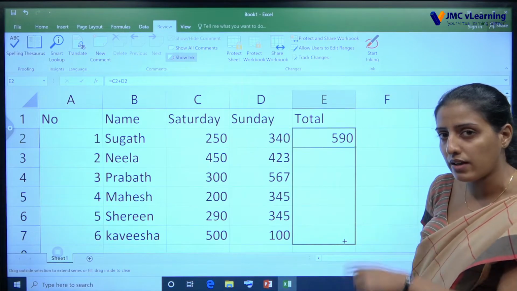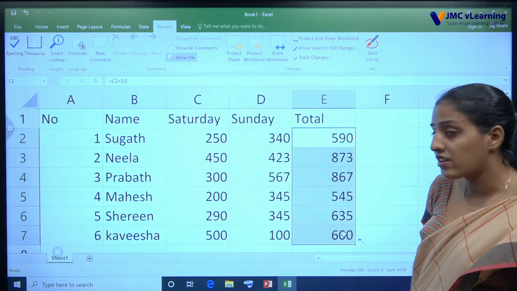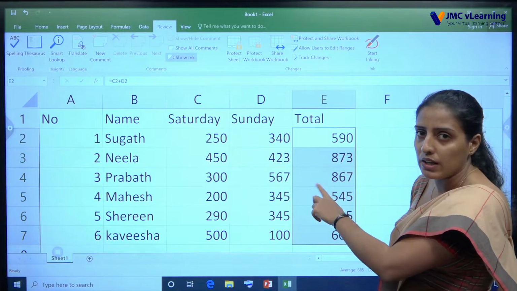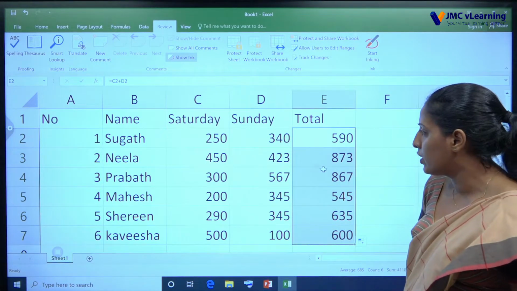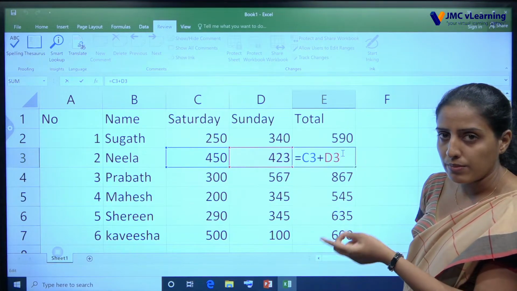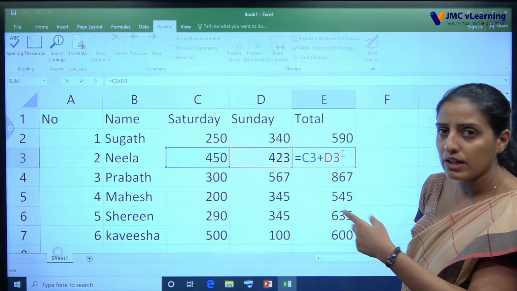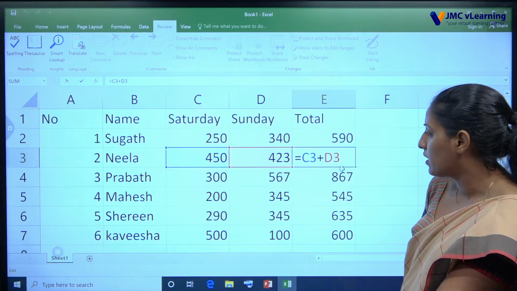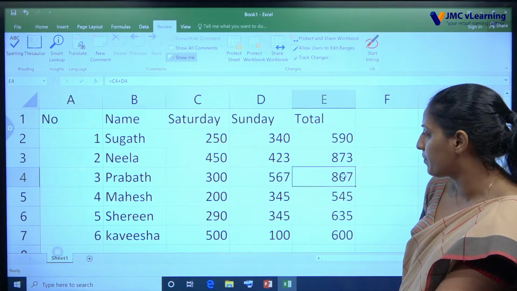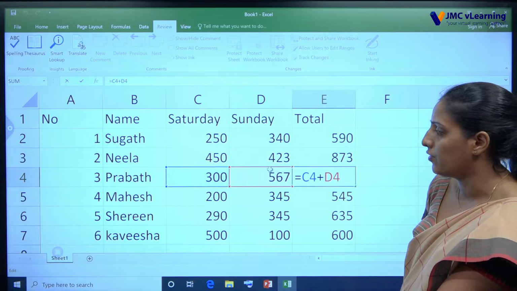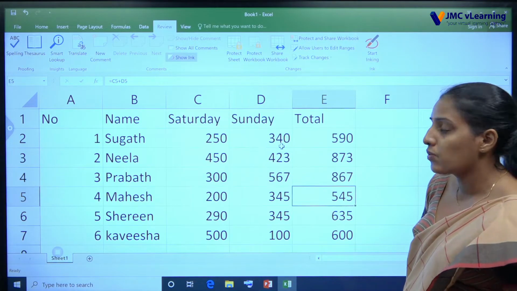Just click and drag and release. Then automatically the data will be calculated. When you double click on each cell, you can see Microsoft Excel automatically gets the cell address and does the calculations. Here also, C4 and D4. This is one method.